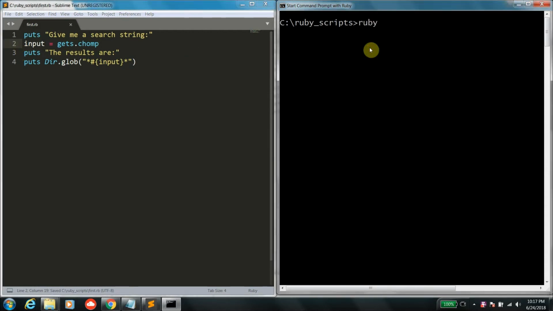Ruby. So in order to execute a script, you use the command ruby and then the file name, which is first.rb. Ruby printed the string "give me a search string" and it's waiting for our input. I will give basic, and Ruby actually searched the directory and found the exact same result.